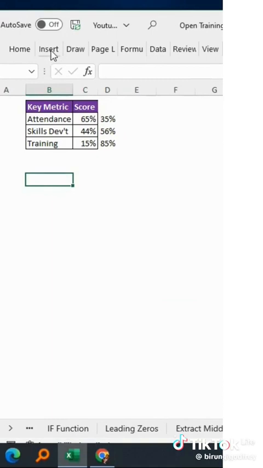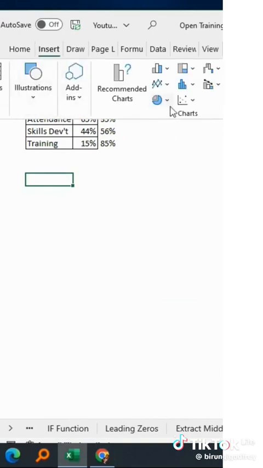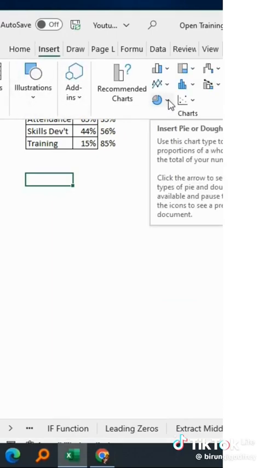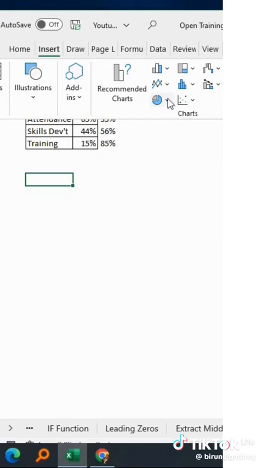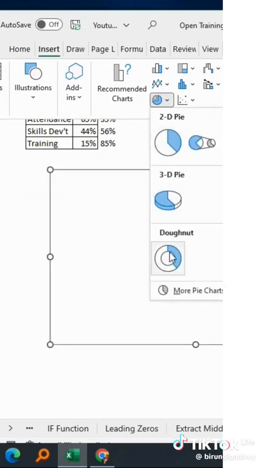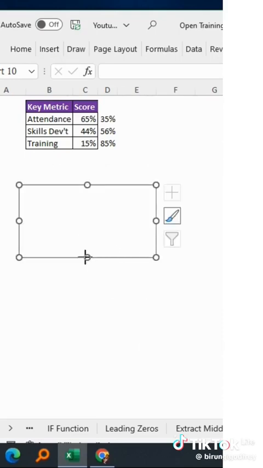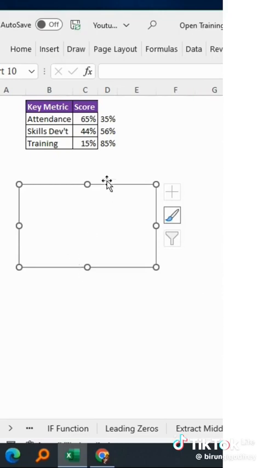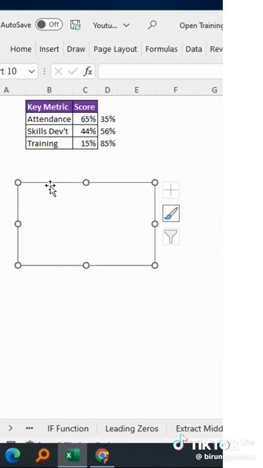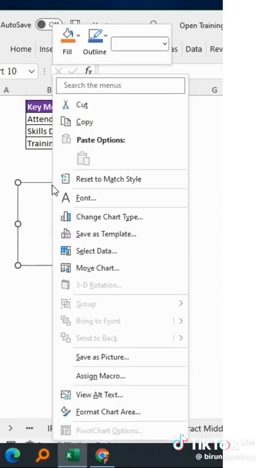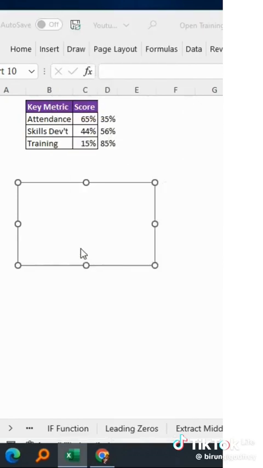So I'll come over to the Insert ribbon tab, and under the charts I'll pick this one, Insert Pie Chart, but I click on the drop down icon and then insert a donut chart. I'll just resize the canvas area that we are going to use for designing our chart, just to make it fit in our screen. Then I right mouse click and come over to Select Data.